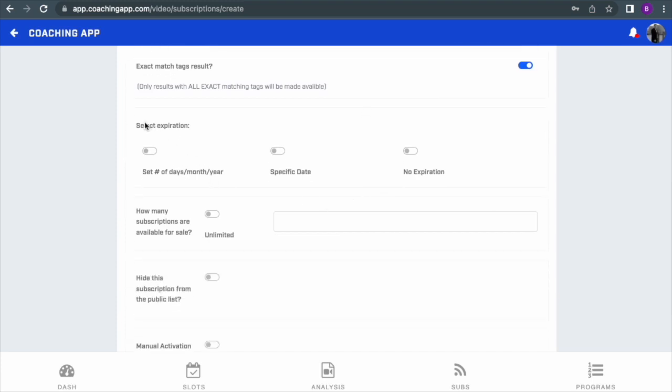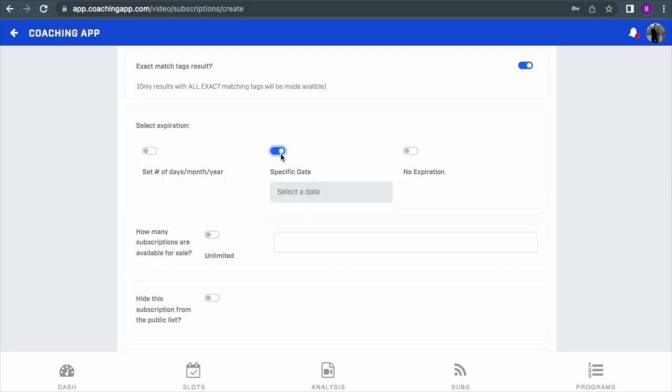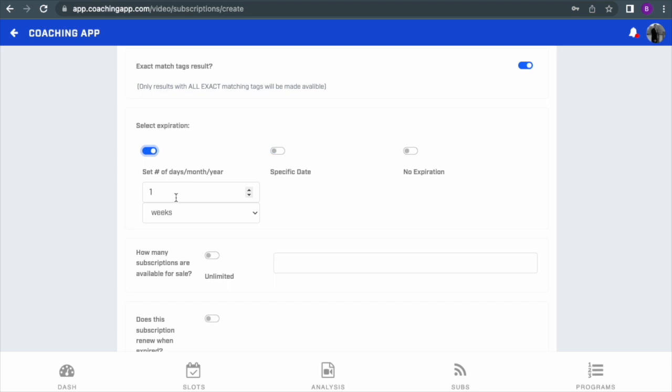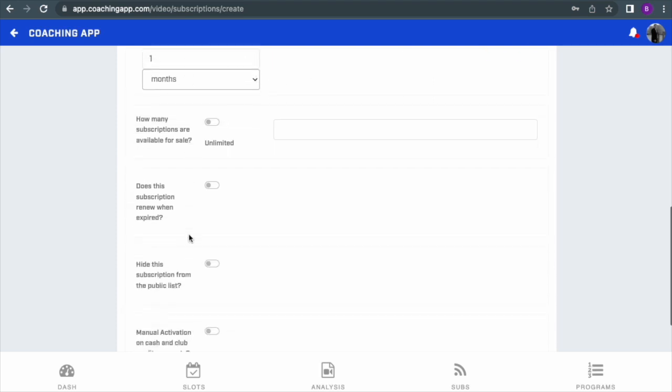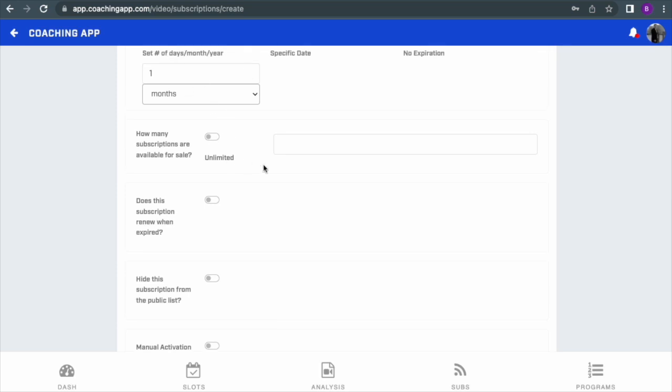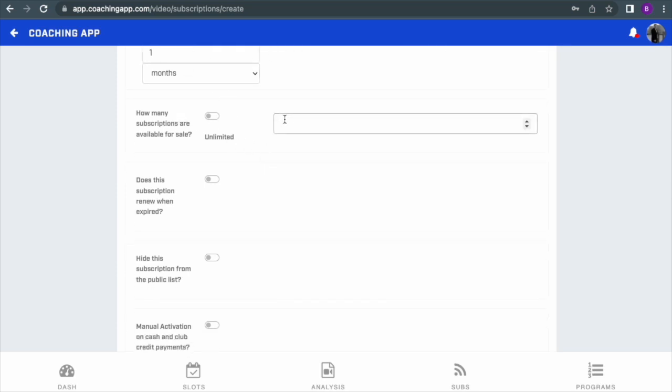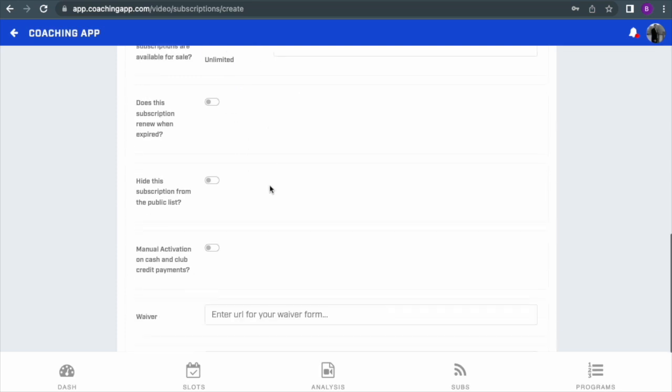Okay, for your subscriptions, you can set an expiration for them. You could either set them to not expire on a specific date, or set a term, for example, each month. So it'd be a 30-day subscription or one monthly subscription. You could set how many are available for sale. You can make it unlimited if you'd like.